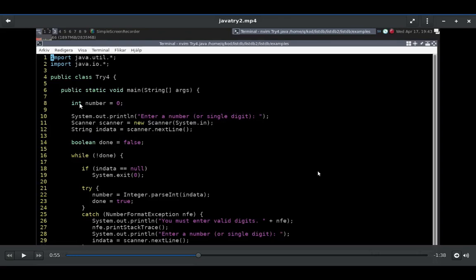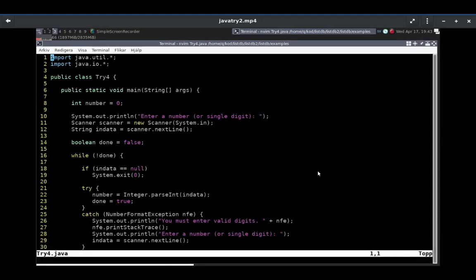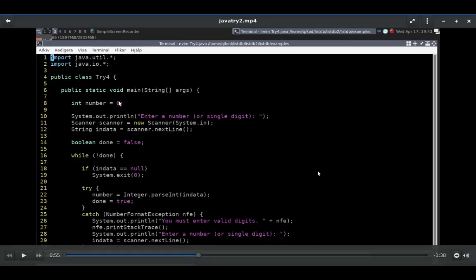But initially what you will do is you will declare a variable, an integer, which will be the variable which will hold the number if it's successful. And you just set it to 0, could be anything. And then you will also declare a string with the in data, and you will use a scanner object for user input, and you print out something. Okay, so the next thing you do is you will also add a boolean for done, which you will use to control the while loop.